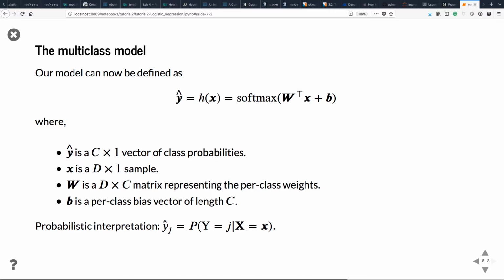So when you do WX, okay, then you get kind of the class scores. So this is the score for each class per sample. Hope it's clear. Just look at the dimensions and you'll see how it turns out.